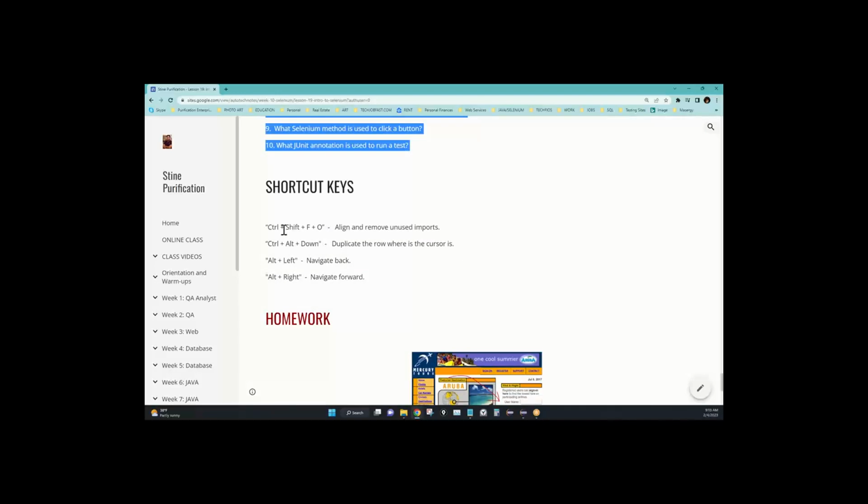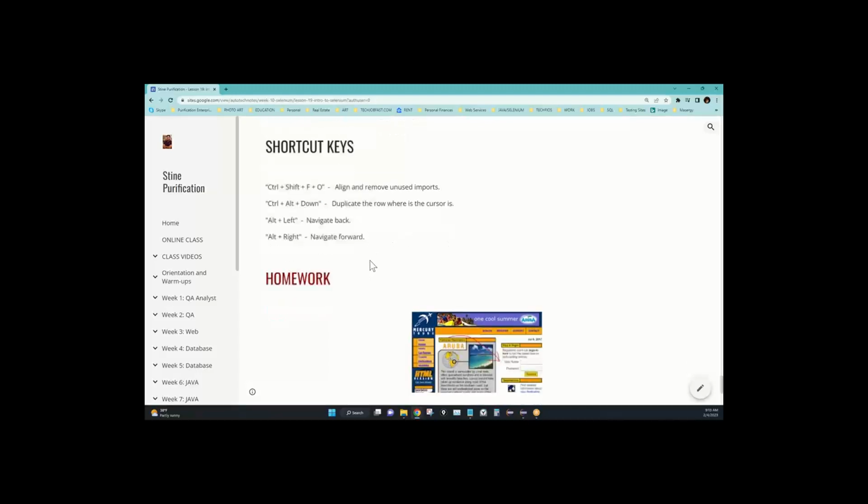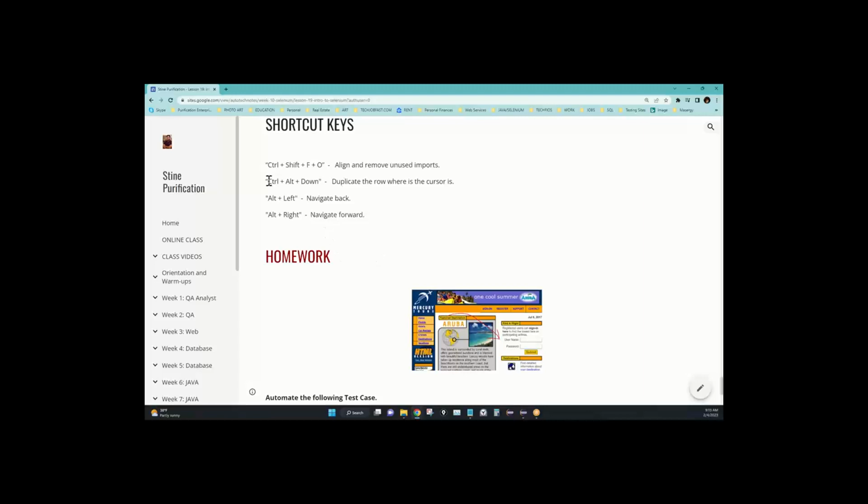Some shortcut keys, if you still don't know: Control Shift F will format and align all your text in Eclipse. And Control Shift, instead of F, if you just press O, it will also take off unnecessary imports, which I will show you another day. Control Alt down arrow will duplicate the row where the cursor is. So you're just going to do a full copy of one line below.